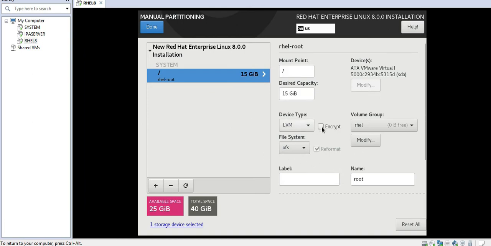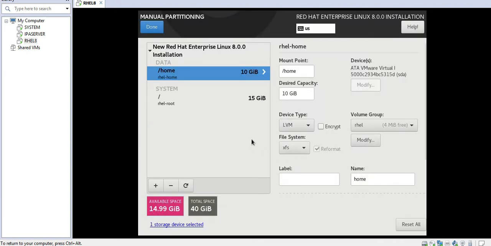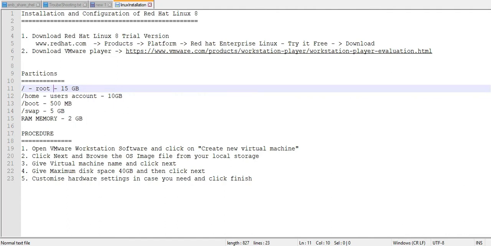Okay, fine. It's taking LVM. You can modify it here also, how you want to define it. You can see that available space has been reduced to 25 gig now. So total space was 40, and now it's been reduced to this. So let's add other partitions also. That's for home, 10 gig. Fine. Okay, home we have defined it.